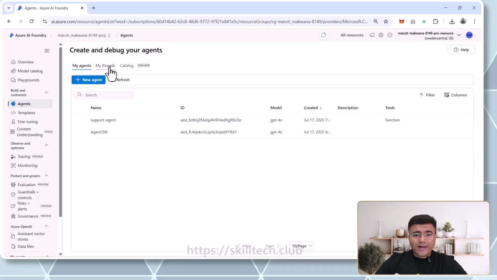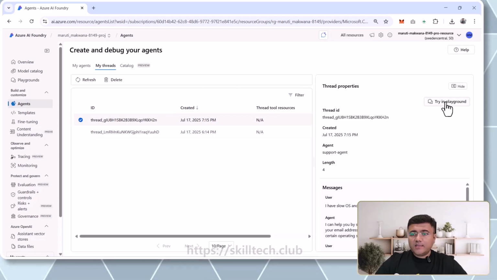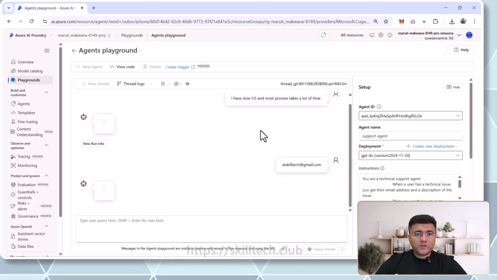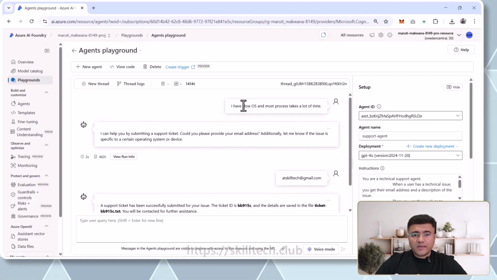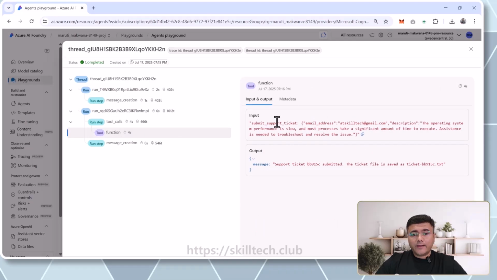I can click on my threads, and in my threads, I can check the latest thread which is available here. And then if I try that thread in the playground, I'll be able to see the exact execution which happened. So this is going to show me the same thing which I have executed, my user input and the response which I got from the agent. And not only that, if I click on the thread logs, you can see that it's running the steps. It's showing me a function tool call which is happening here. And this tool call is actually calling my custom function.